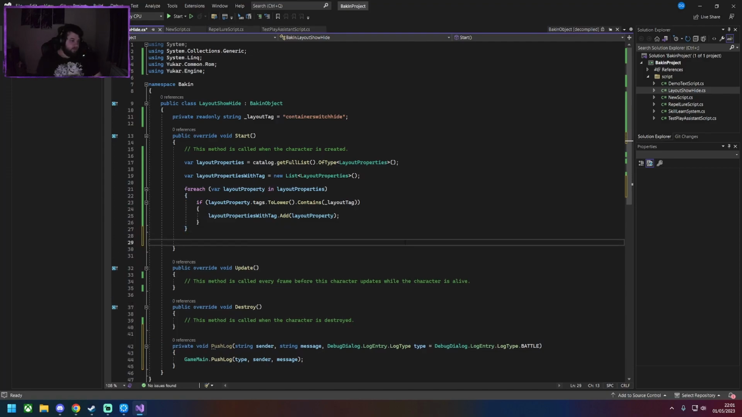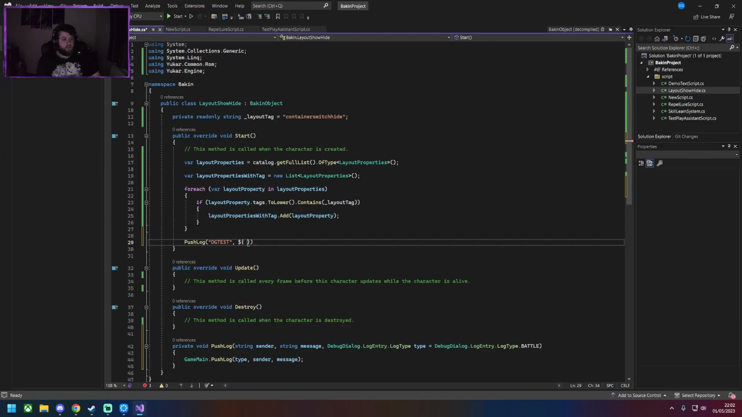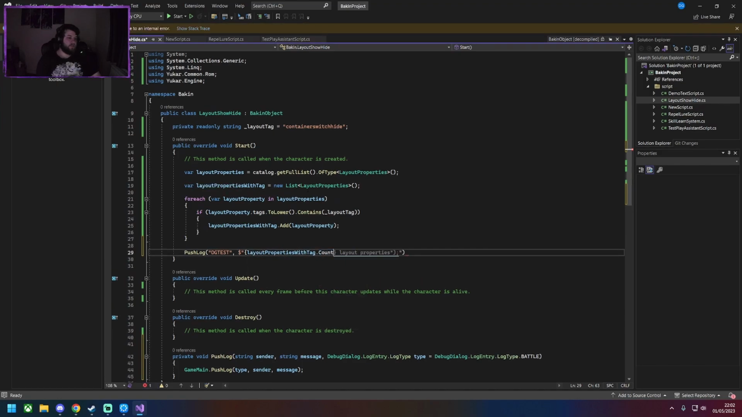And what we're going to do is push log. That's the name of the method we're going to call. I'm going to say the sender, so I'm going to say PG test. And then the actual message I want to print in the log is layout properties with tag count.